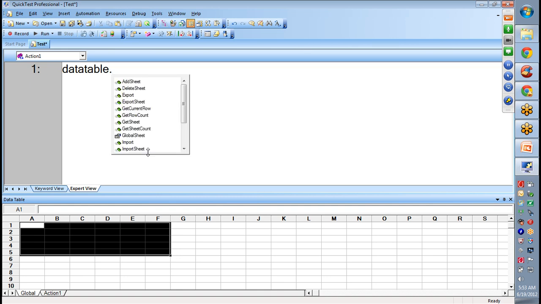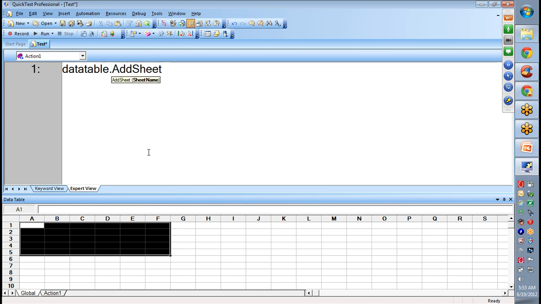DataTable.AddSheet. While at runtime, you may come across a situation where you need to add a specific sheet to your data table. You can add a sheet, and the name of the sheet you want to add you pass in double quotes. Then run it.